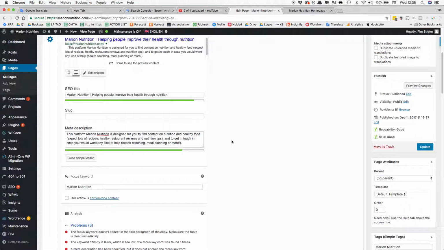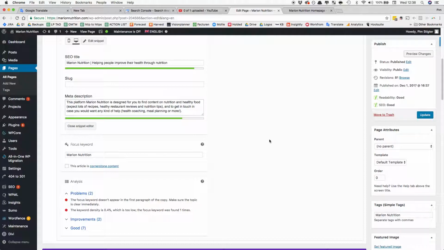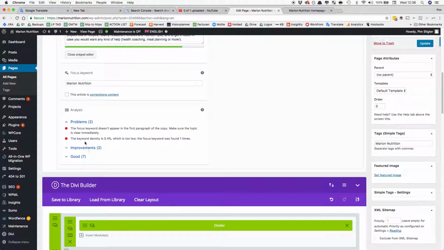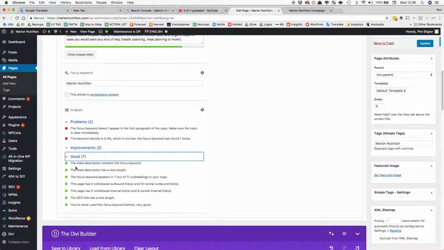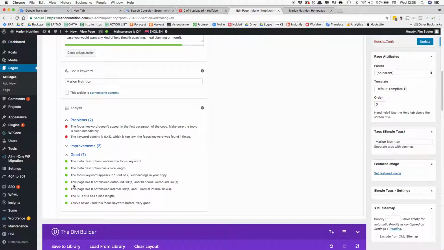So now Google understands better the context of your website, and when to show it and to who. To make it easier for you, they're showing 2 problems, 2 improvements, and 7 things that are good already. So we did a few things already, and basically they tell me the meta description has a nice length. Okay, great. The focus keyword appears in 1 out of 7 subheadings in your copy. Okay, that's great. This page has 0 no-followed outbound links and 10 normal outbound links. Okay, that's great.